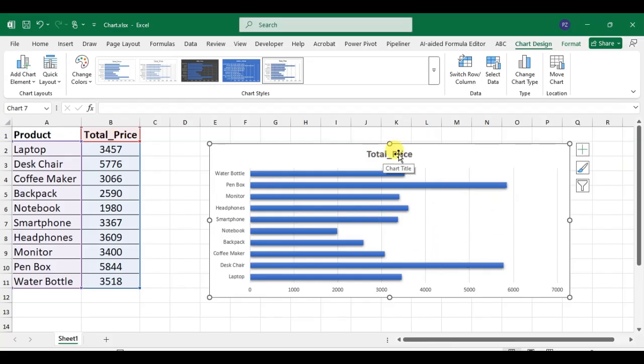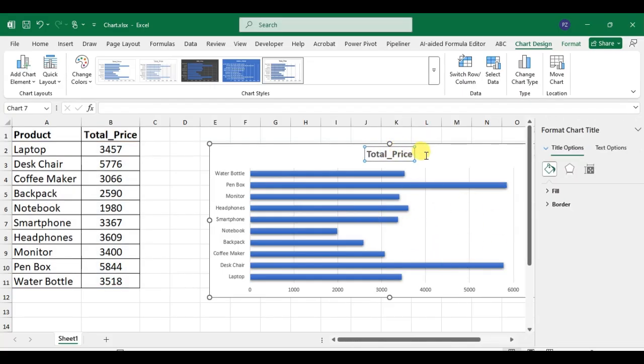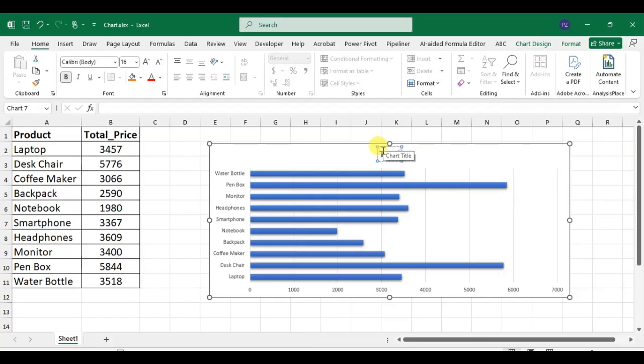If you want to change the chart title, just double click on it. You can use the backspace and delete key also to remove this chart title and just enter your new title. So I enter here the sales data. And if you want to change the colors and font style, you can change them here.